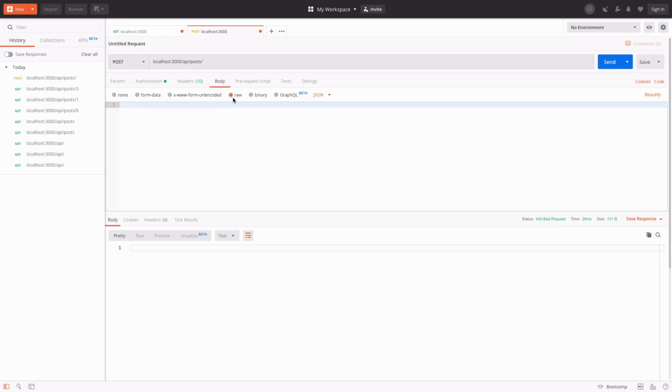In order to send the body, we need to select the raw element. This is really important. And type JSON. This is really important too. So we need to open the object. We need to put the double quotes. This is really important. It's how this actually works.